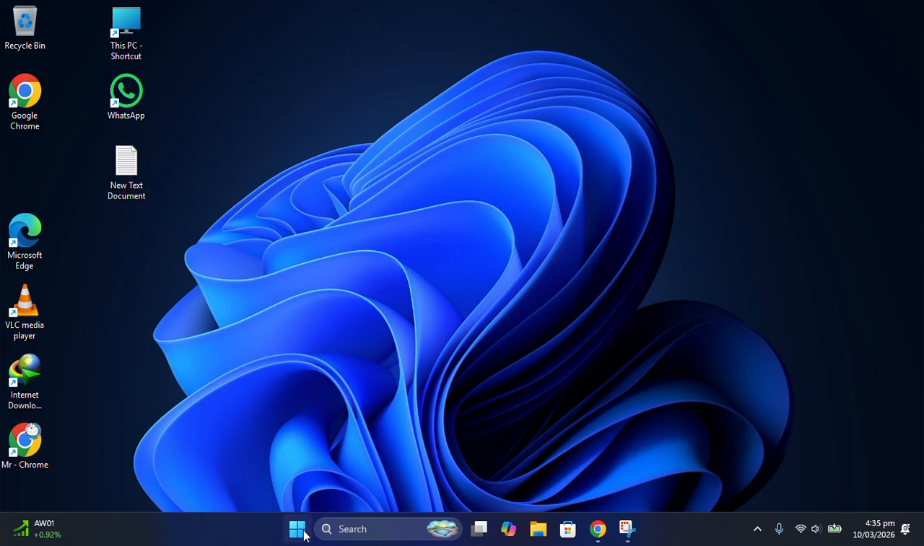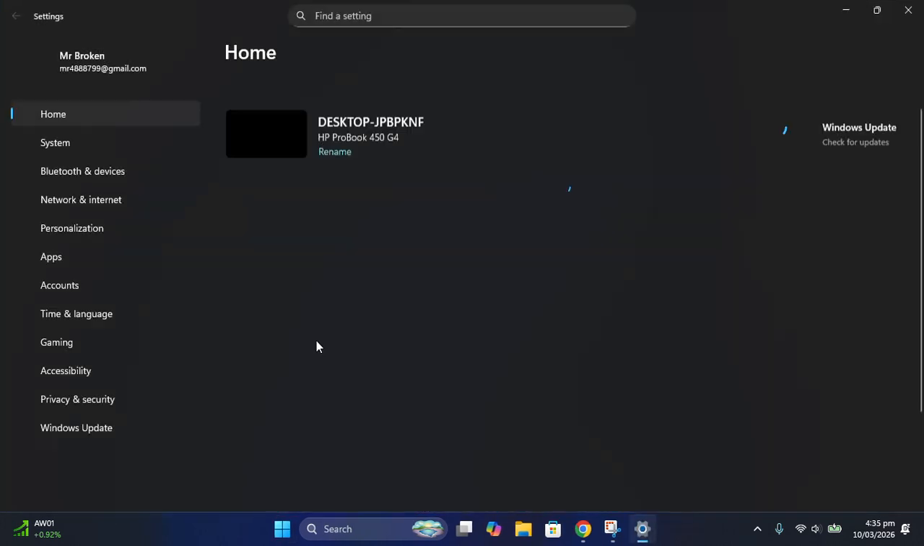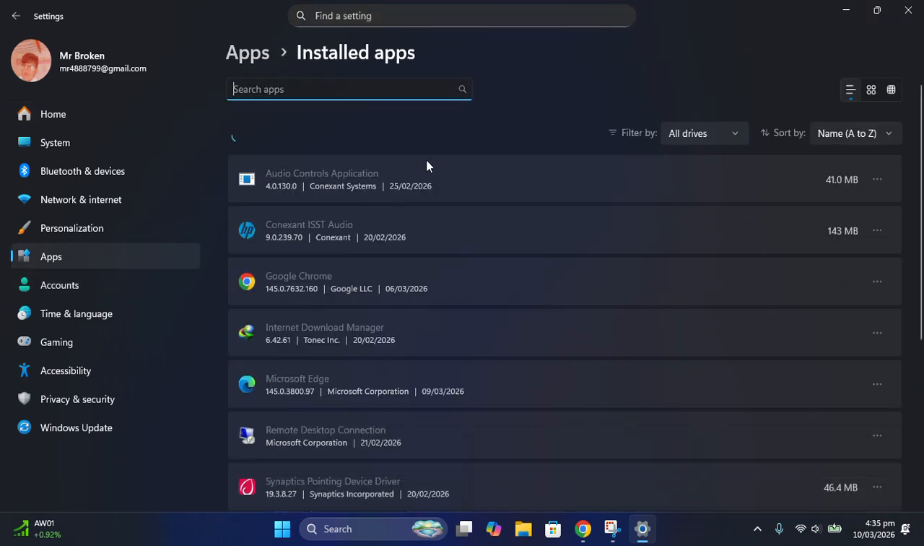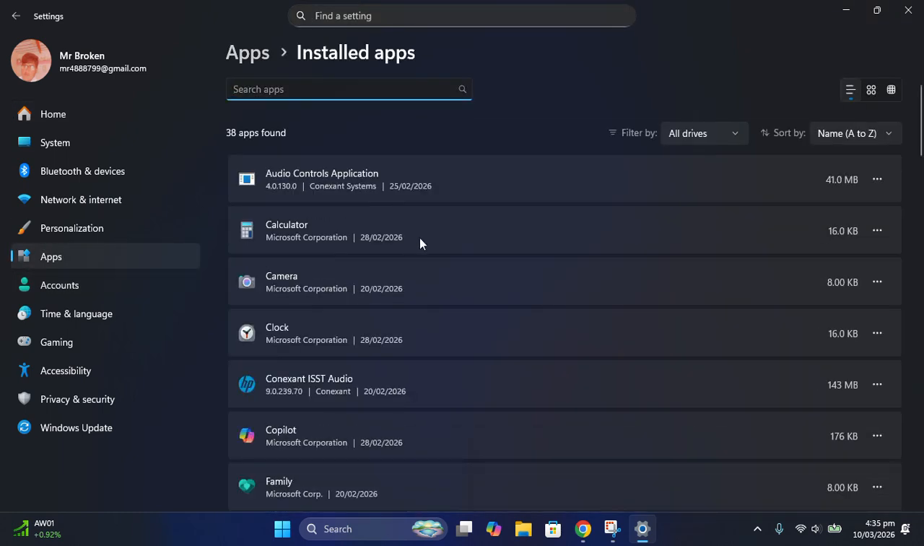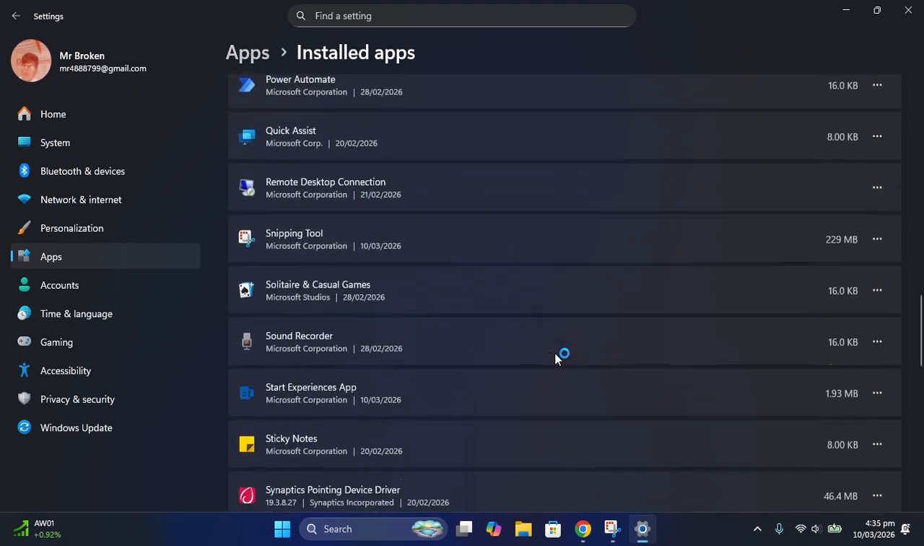You just have to simply open your settings. There are two different ways. The very first way: just go to your settings here, and in settings you just have to go to apps and select installed apps. Here you will get all the installed apps on your PC. You just have to select which one you want to uninstall or delete.